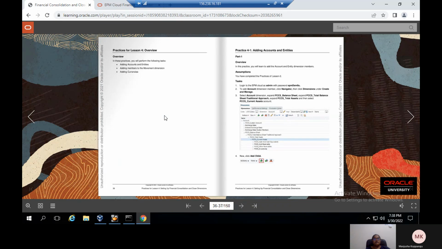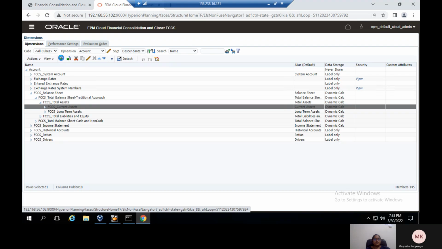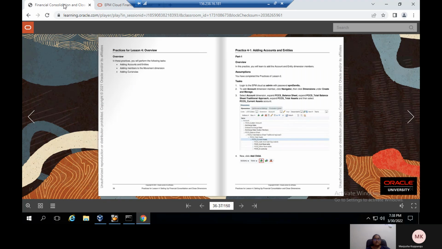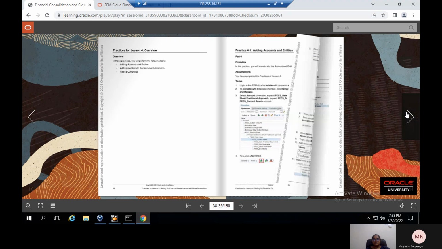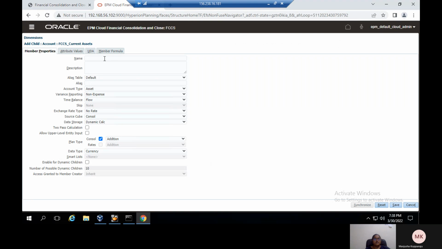Now we need to add the child. Let's go back to the application. We have selected the FCCS current assets. In order to create the child, just click on add child. And here we need to mention the name, that is investments. Let us go back to the application. And here we'll give the name as investments, and alias is also investments. And here just click on save to create the child.